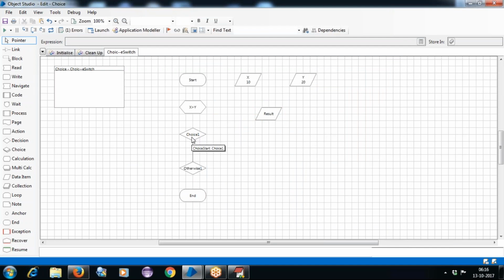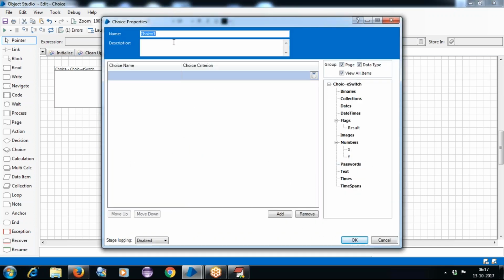Now you can see here, whenever I'm working with the choice stage, what exactly needs to be done here. Now if I double click on it, I'll be taking the choice one here. So what has to be done with choice one? We need to mention the choice name, and we need to take the choice criteria. Let me take the choice name here. For example, I'll be taking the addition.